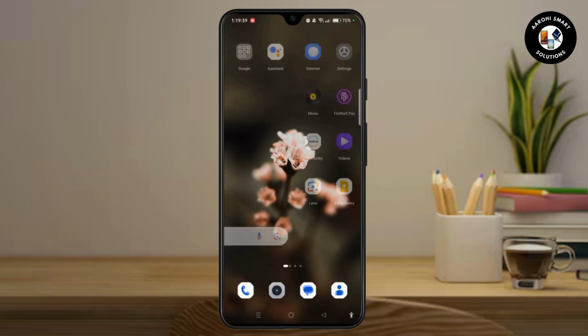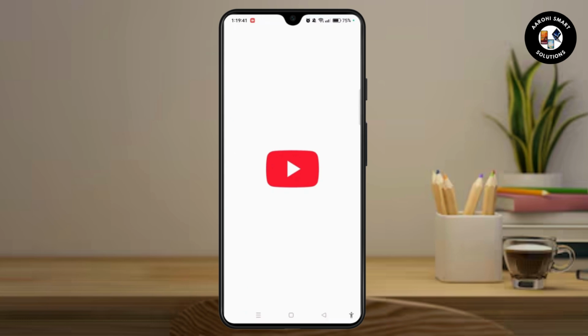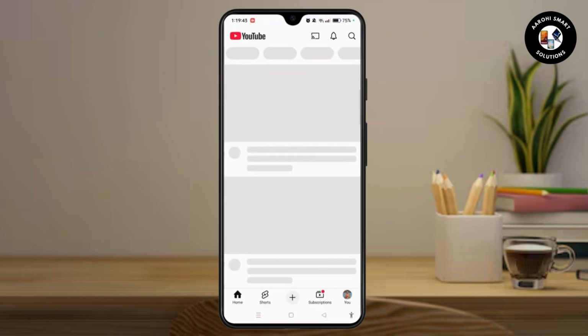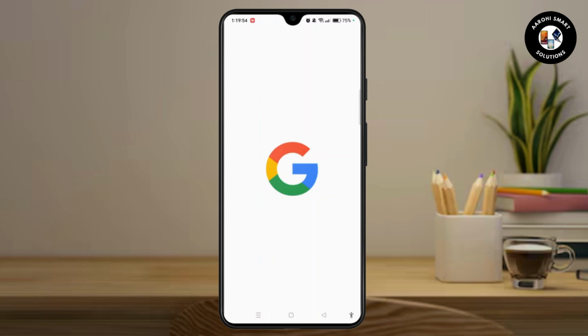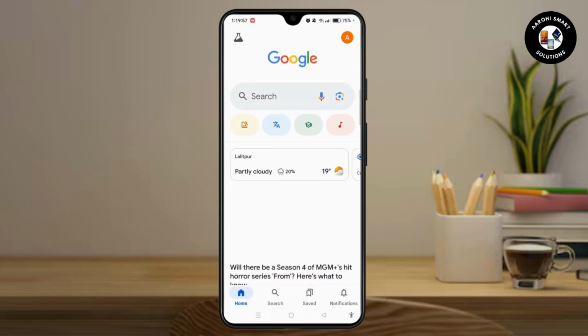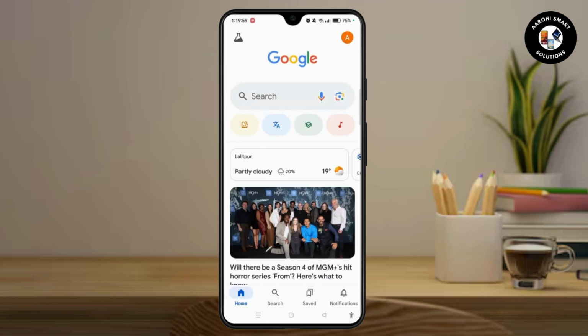First of all, launch the Google application on your device. Make sure to log into your account. Now head towards the profile icon at the top right corner and tap Manage your Google account.